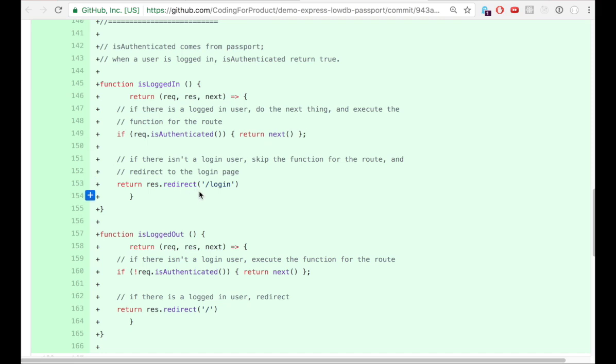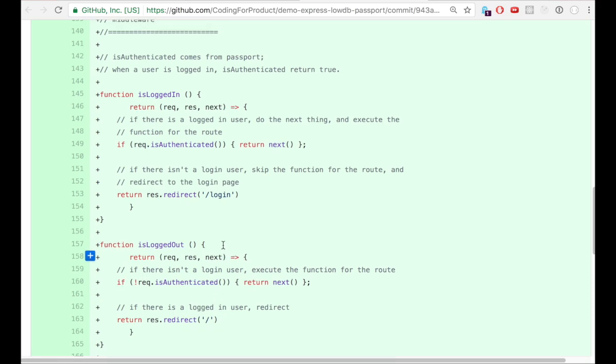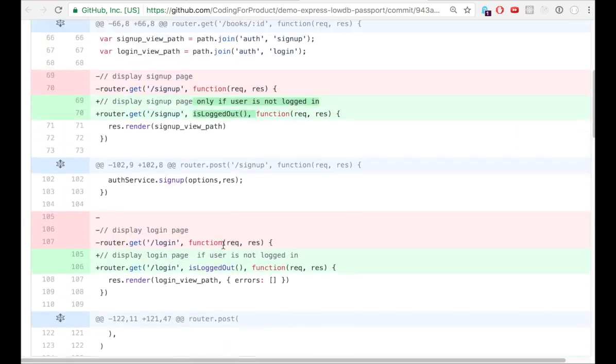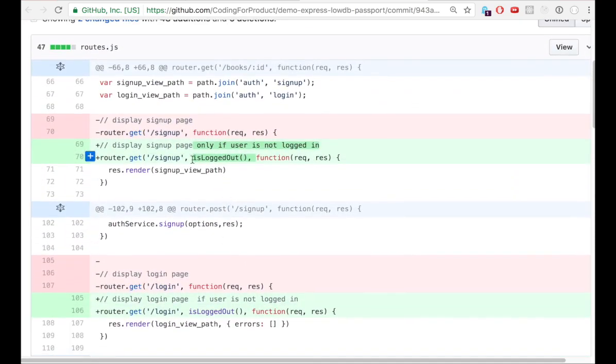In the first function, logged in, we're saying if the user is logged in, then continue to the next step, which means continue and execute the function for that route. But if the user isn't logged in, then redirect them to the login page. For the is logged out function, we're saying if the user is not logged in, then continue and execute the function for that route. And if they are logged in, then redirect them to the home page. We're going to add that to the sign up page and the login page, which means only logged out users can see those two pages.